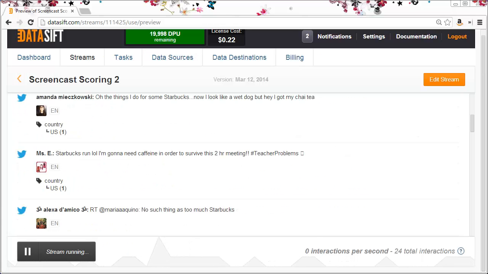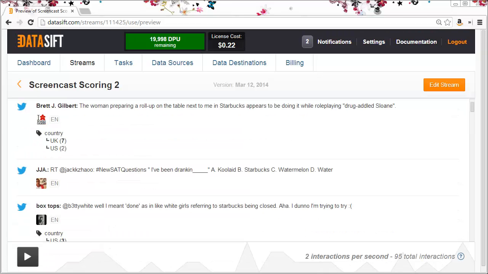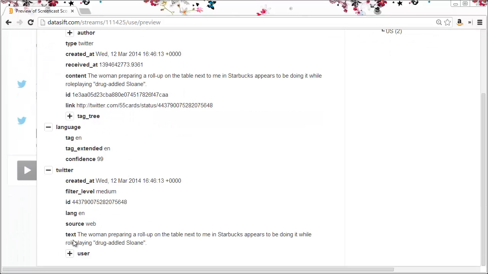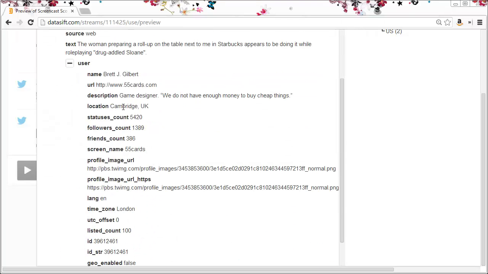I'll keep the preview running until we find one with a US and UK tag. So I've kept the filter running, and here at the top we have an example of an interaction with UK and US tags. You can see that UK has a 7 and US has a 2. Whichever one has the highest number will be in bold. Let's have a look at the debug window on this one and see if we can work out why. If I go down to the Twitter output fields, let's look at the user information. So here we have a location of Cambridge, UK, and I'm guessing Cambridge is also being matched in the US. But because we have UK, we have a higher score.